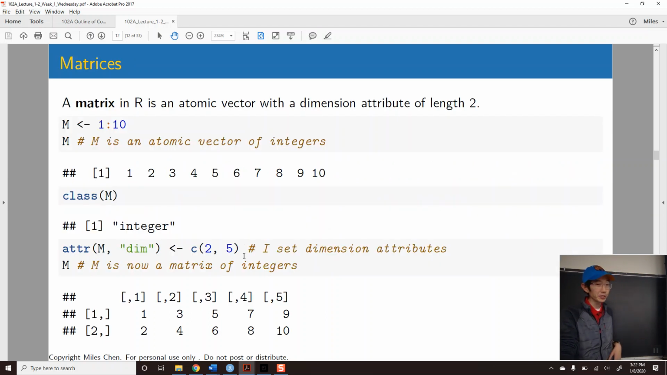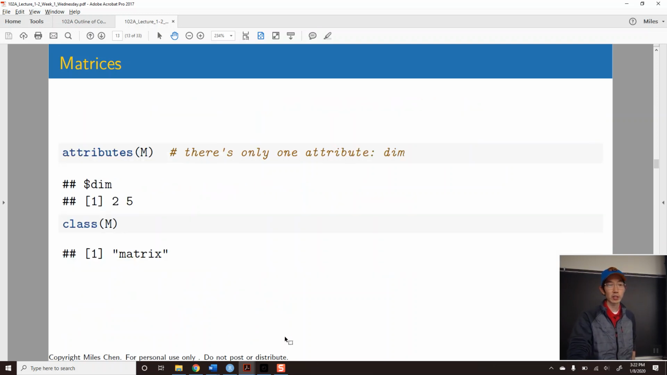All right, let's talk about matrices, okay? As we said earlier, a matrix is just an atomic vector, okay? So here I've created the vector 1 through 10. This is an atomic vector, and if I say what is its class, it's going to say it's an integer vector, okay? And then if I take this atomic vector and I just throw on a dimension attribute, suddenly it becomes a matrix, okay? So I can just say take M, assign the dimension attribute, make it 2 by 5, okay? And it says, all right, here is a 2 by 5 matrix, okay?